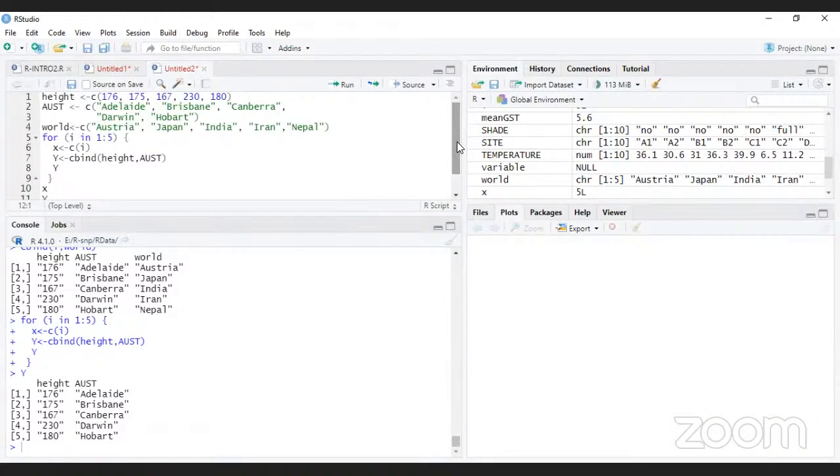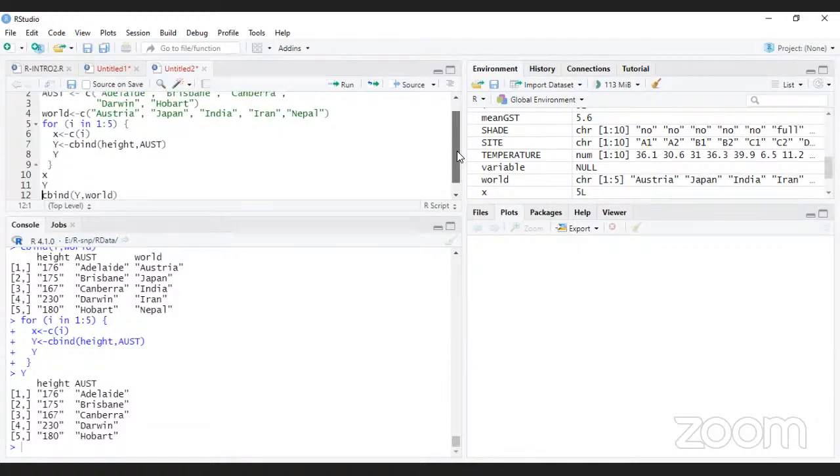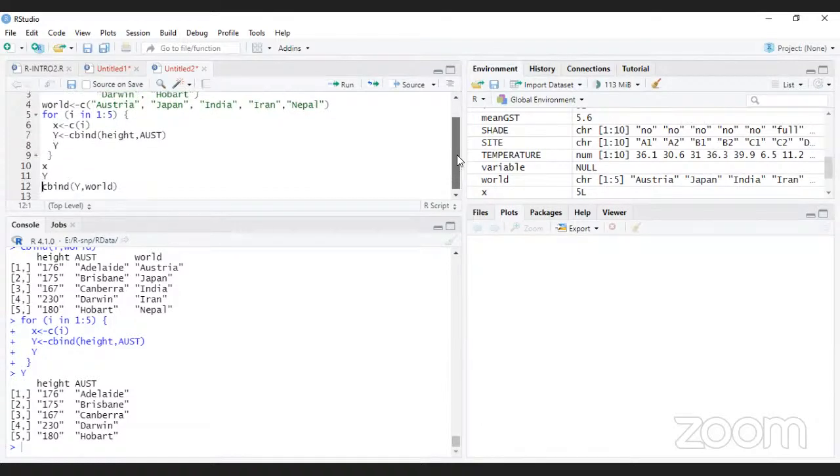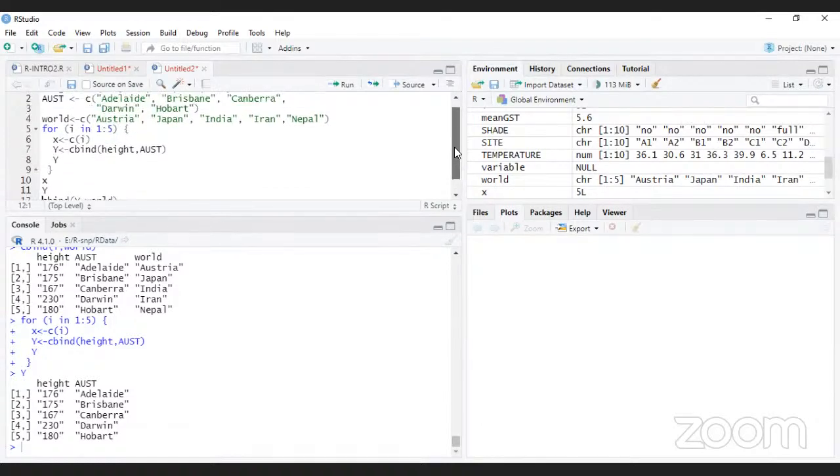Okay, everybody got it? Shall I move to the next parts? Everybody understood this? The usage of for loop? Yes, sir. Yeah.